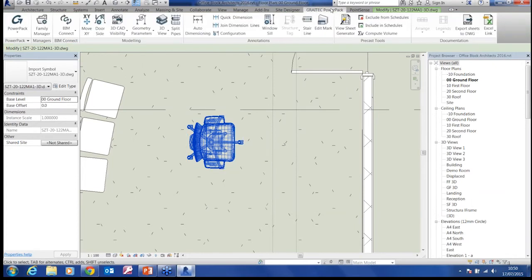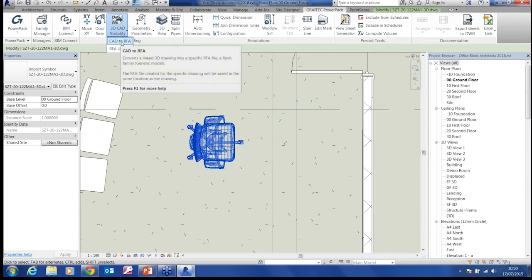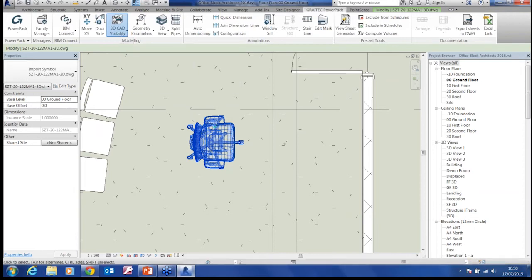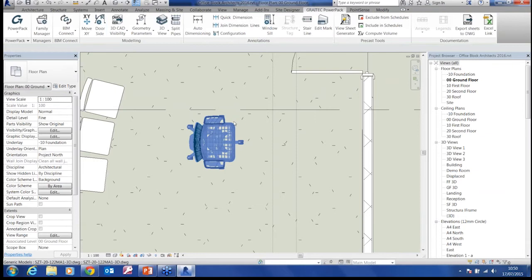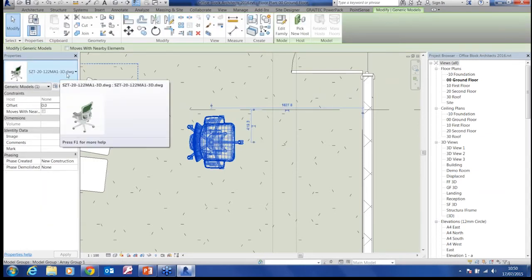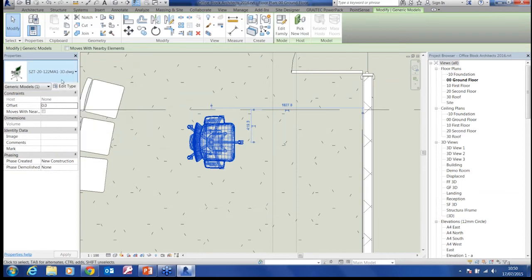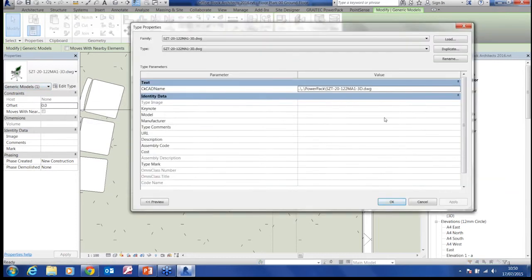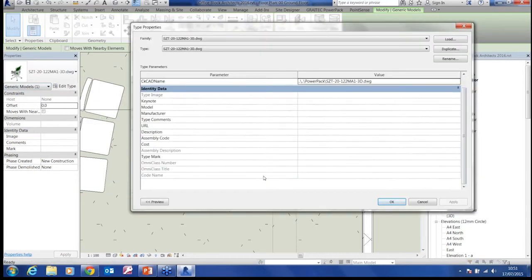So what I can do is I can go back to my Graitec PowerPack, go to my CAD visibility, go to CAD to RFA, so Revit family, yeah. And now that chair is named the same as the AutoCAD file, but notice it's now listing it as a generic model. If I now go into Edit Type, I now have all the identity information that I want to add in there.